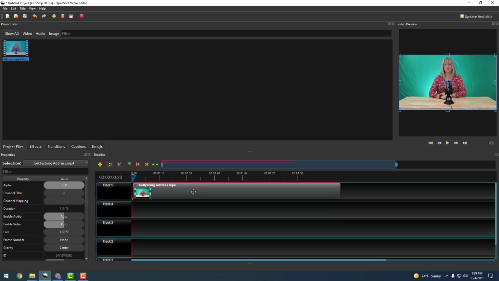The next thing we're going to do, and I just want to show you, if you play that clip, 7 years ago, there's a lot of background noise. So there's not a real clean way to remove the background noise in OpenShot. So we're going to use two other applications, VLC and Audacity, to remove the background noise.